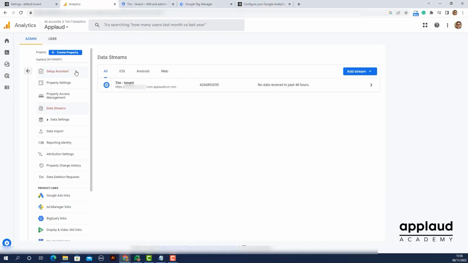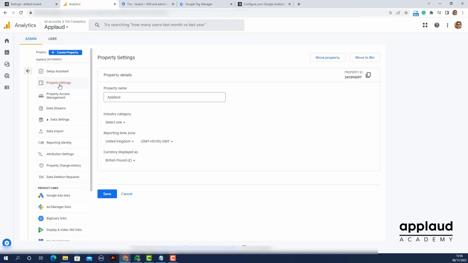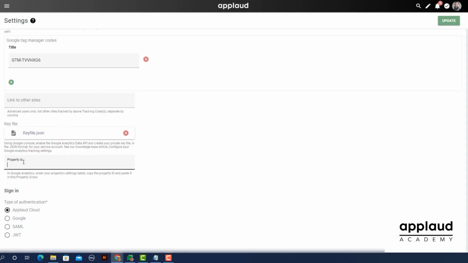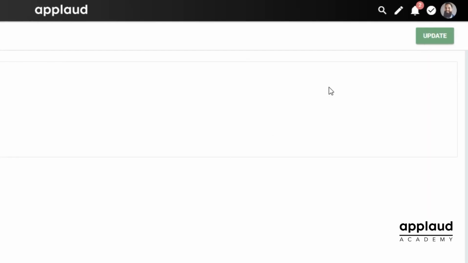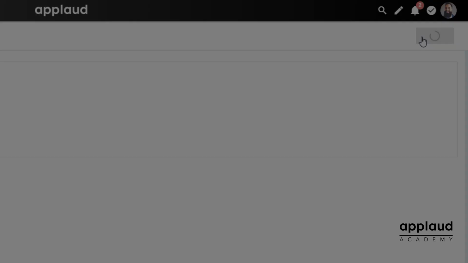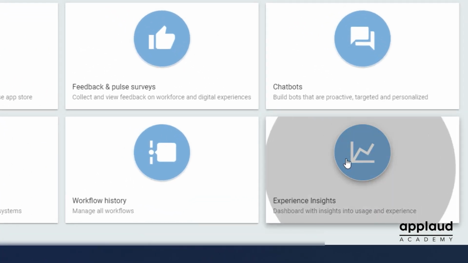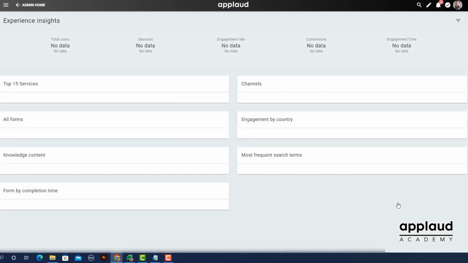Finally, in Google Analytics, head to Property Settings. Copy the property ID shown and paste it under the key file in the Settings section of Applaud. Select Update and head to the Experience Insights page from Admin Home. You should now have access.